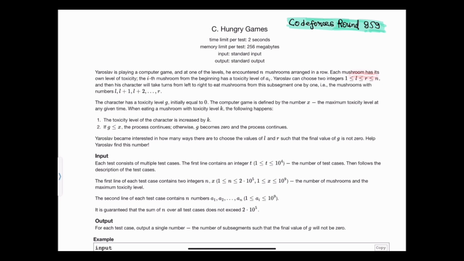Each mushroom has its own toxicity level. The ith mushroom from the beginning has a toxicity level of A_i. Now, Yaroslav can choose two integers, L and R. These integers will be between 1 and n. The value of L and R can be equal.